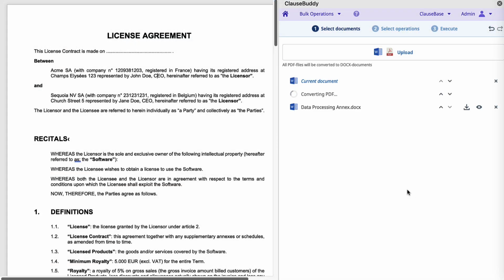ClauseBuddy will then first and foremost convert the PDF document to a Word document so that later on we can merge these three different documents together, either as a Word document or as a PDF document that we can then continue working on. So we'll give that a second to convert.